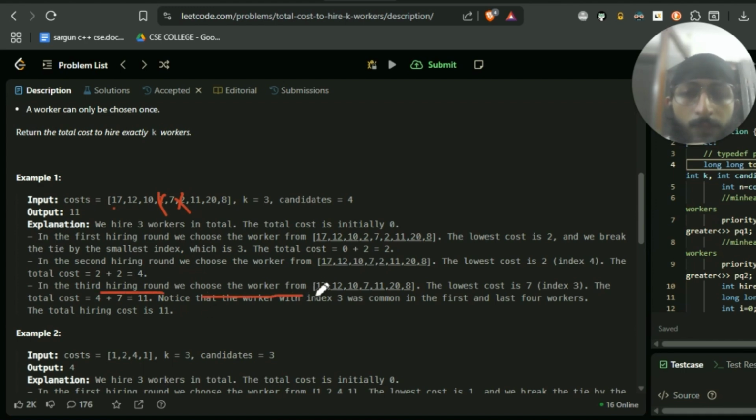In the third round we choose the worker from 17, 12, 10, 7 and 11, 20, 8. Now the lowest cost would be 7, that is index 3. So now the cost would be updated to 4 plus 7, that is 11. So that is the answer.